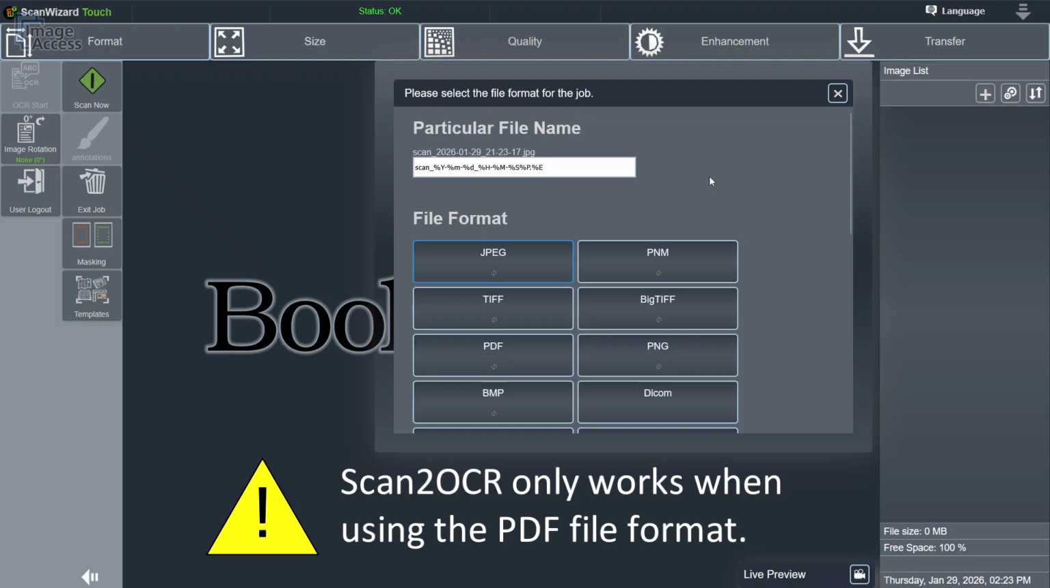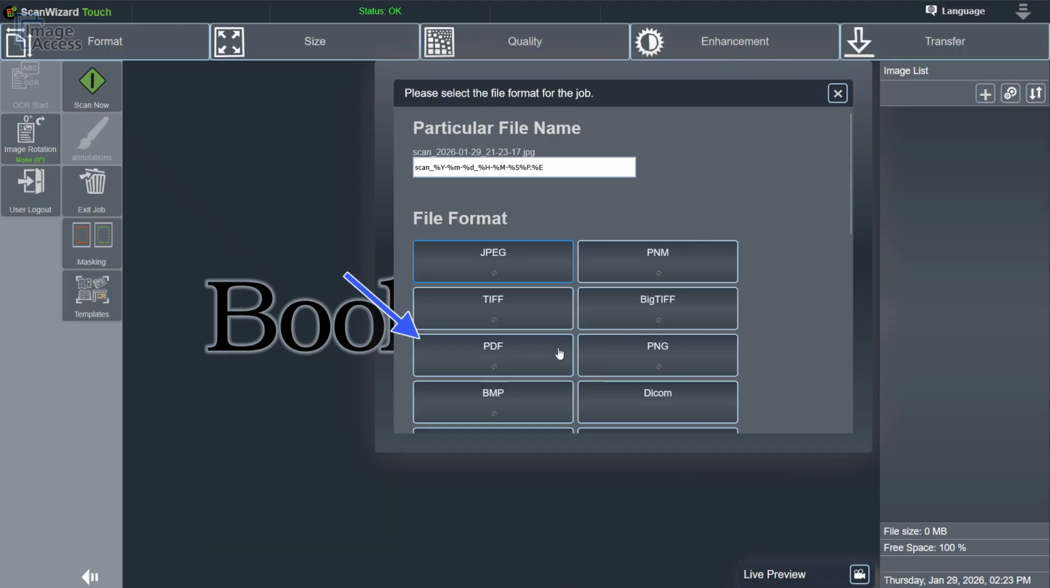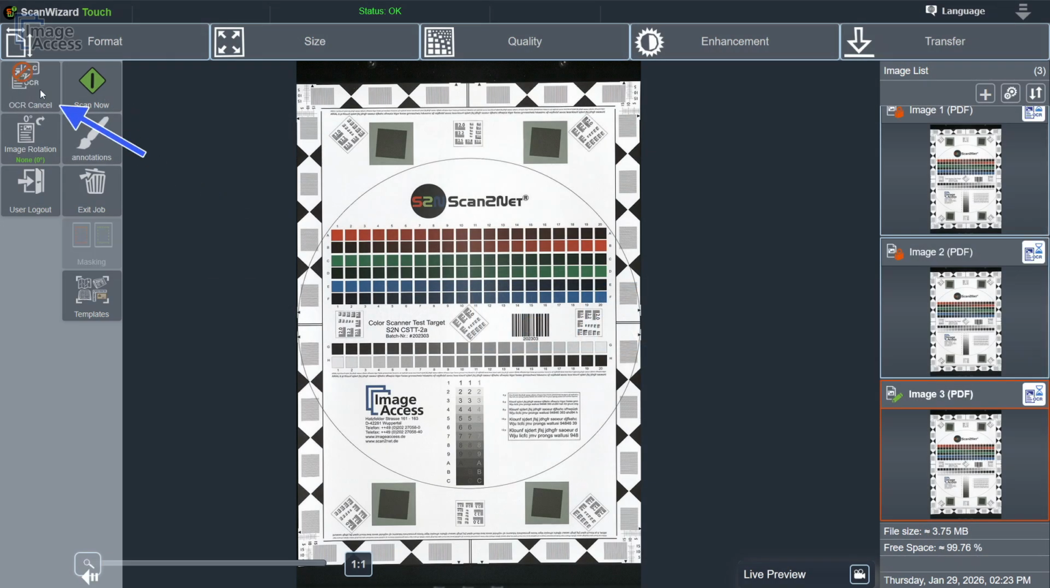Background OCR only works with PDF files. Before scanning, ensure your file format is set to PDF. To start the Background OCR, tap OCR Start. This can be done at any point in the scanning process.